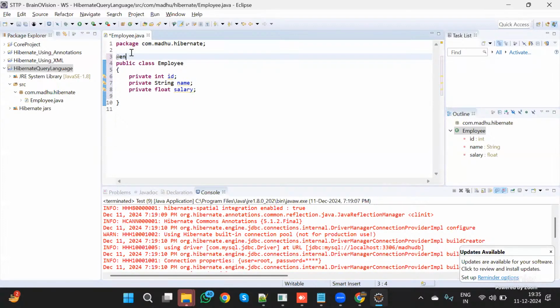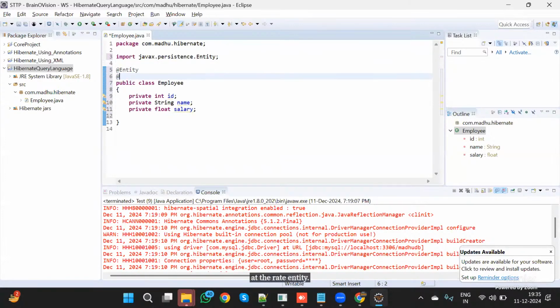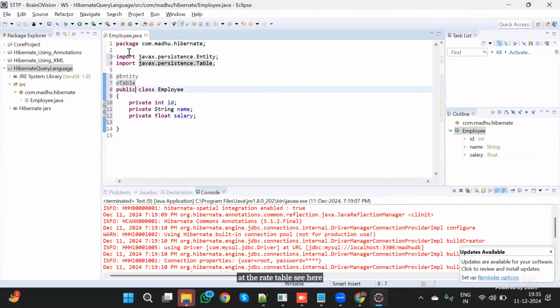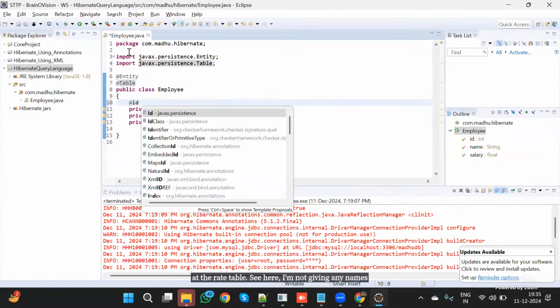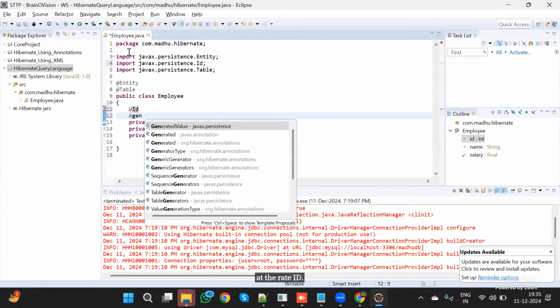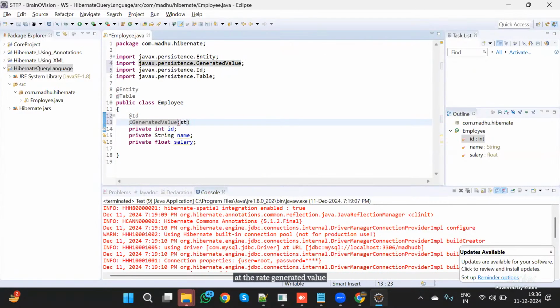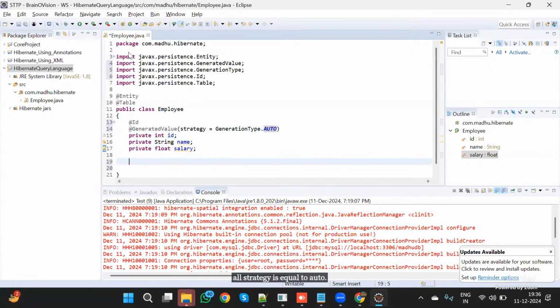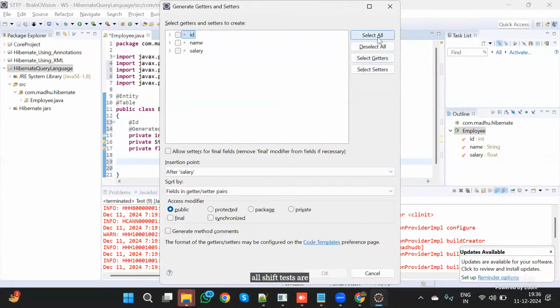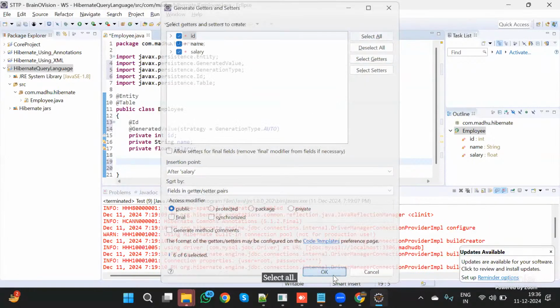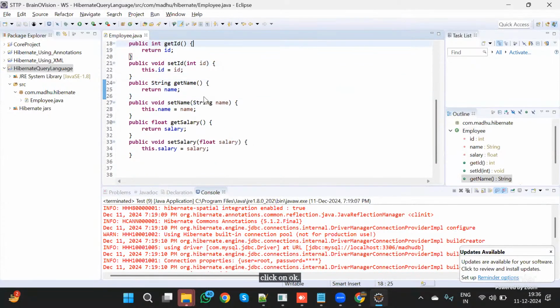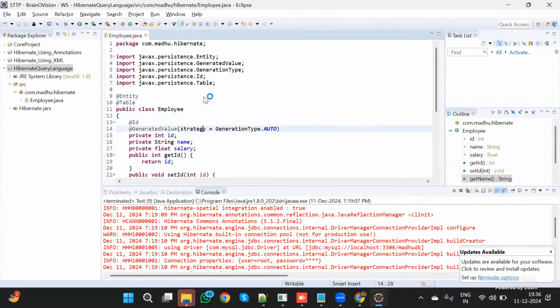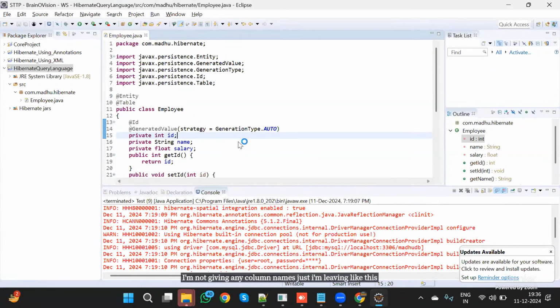At the rate Entity, at the rate Table. See here, I'm not giving any names. At the rate Id, at the rate GeneratedValue, strategy is equal to AUTO. Alt Shift S, or select all, click on OK. See here, I'm not giving any column names, I'm just leaving it like this.